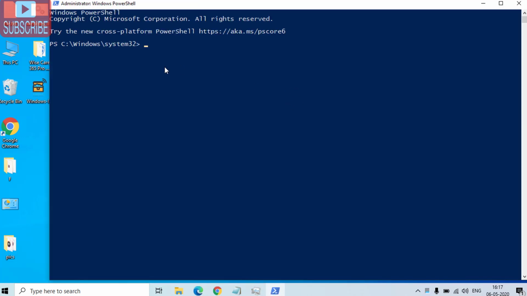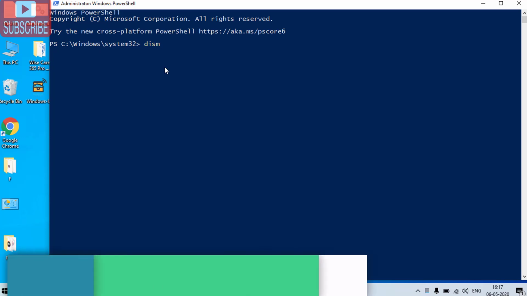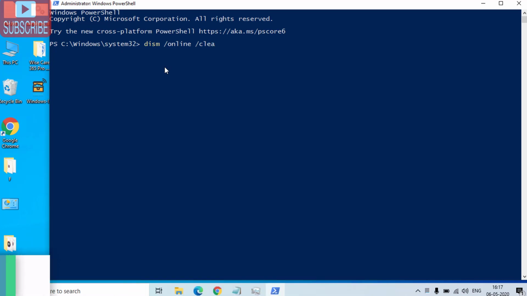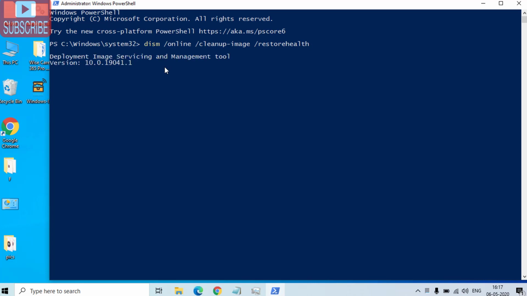In PowerShell, you need to type a command: dism /online /cleanup-image /restorehealth, and hit the enter button.